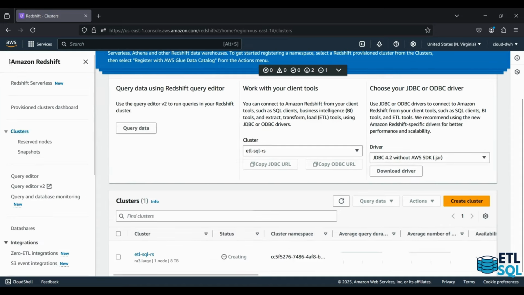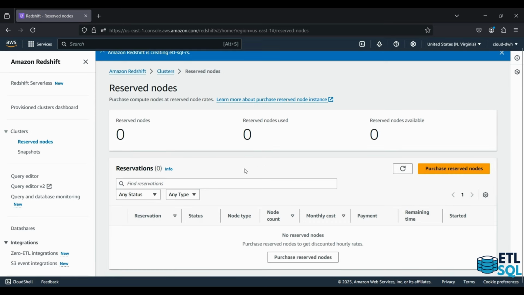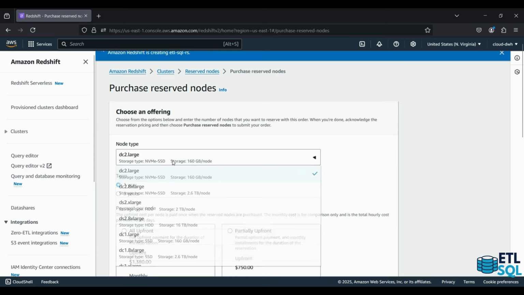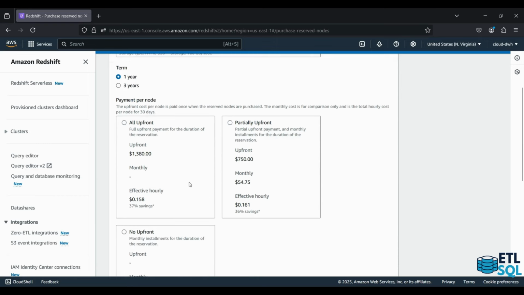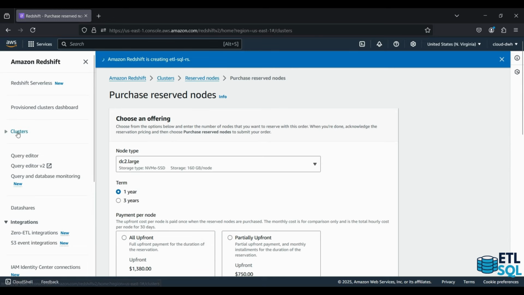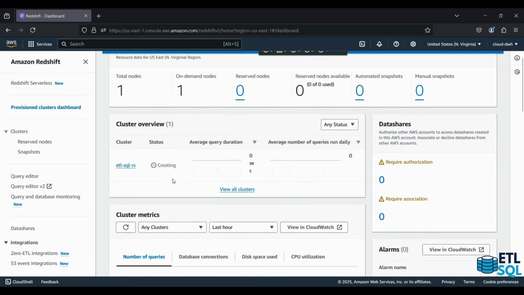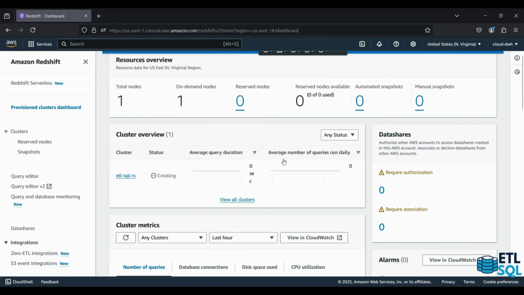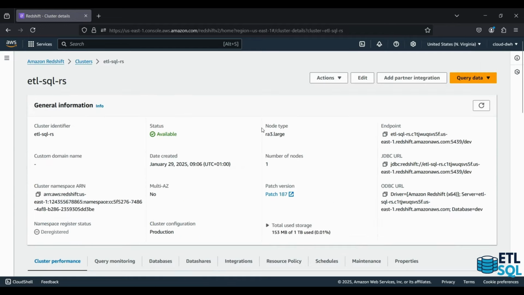Till the time it is coming, let me show you reserve nodes. Reserve nodes are an excellent way to save some money. You can purchase reserve nodes, choose your nodes and duration for 1 year or 3 year, and you can save up to 60-70% of the cost. So if you are provisioning a Redshift cluster and you have a vision to use it for long term, I will strongly suggest to go ahead and use reserve nodes, because you can save up to 60-70% of the Redshift cost. So definitely, if you are an enterprise, reserve nodes are the way to go for you. Okay, the cluster is up now.